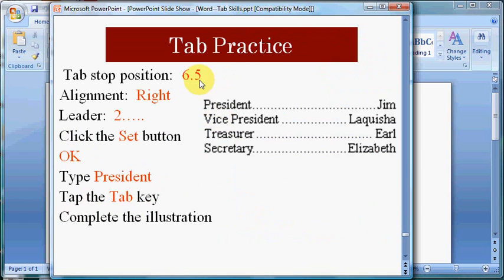Here we're going to set up a tab at 6.5. It's going to be a right tab. They're going to line up on the right. The left-hand side is not lined up. The right-hand side is lined up. And we're going to have dots along the way. 6.5, right, and dots. So let's go look at it.